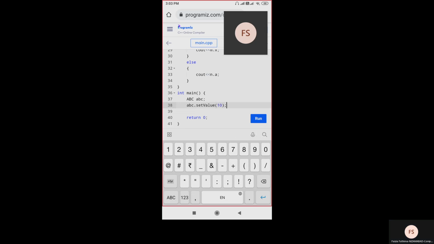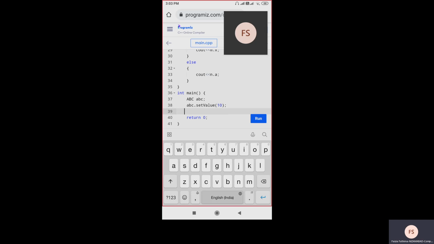Okay. After that, next line, what am I doing? Same for the capital XYZ class also, I am creating a small xyz object. In this also, I am giving XYZ some value: the xyz object dot member function set value. Now I am giving the value as 20 here.